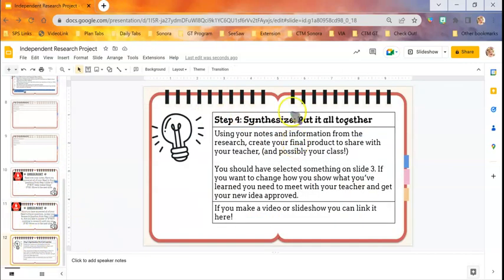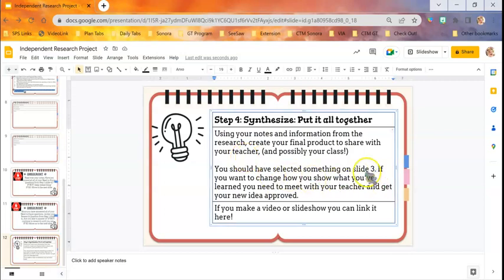Slide 12 is your synthesize, ready to put it all together. Using your notes and information from your research, create a final product to share with your teacher. You should have selected something on slide 3. If you want to change how you show what you've learned, you need to meet with your teacher again and get your new idea approved. If you make a video or a slideshow, you can link it on this slide here. If you have questions to ask your teacher, they will answer any questions you have.